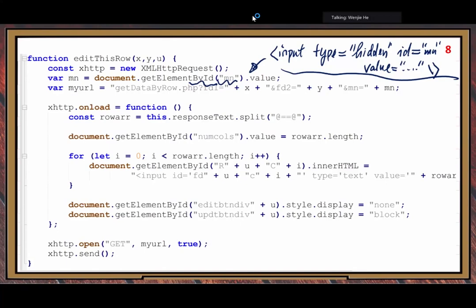The program at the server side will be get data by row.php. Then we need to pass appropriate parameters to this program. Here we need to pass three parameters: parameter 1, parameter 2, parameter 3. How to pass them? After the question mark. That's the parameter part. So you use the question mark to separate the program part and the parameter part.